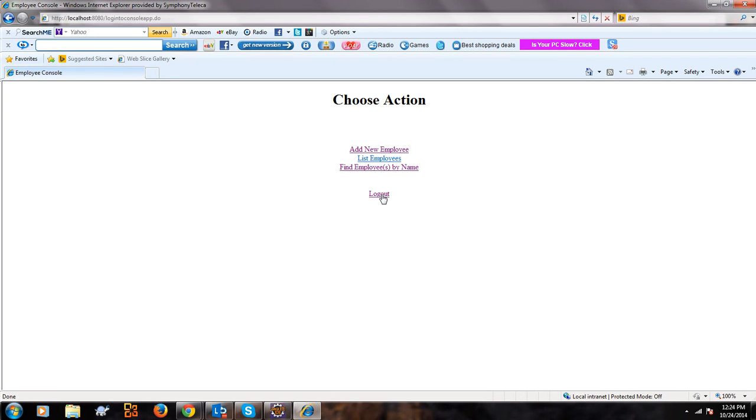Okay, so after giving the right credentials, I will come to one screen, that is employee console screen. So if you see at the top, there is employee console. Okay, in that I can take different kind of action. So there is action called add new employee, list employees, and find employees by name and log out. Once you log out, you can come back to this screen. Okay, so let me log in again.